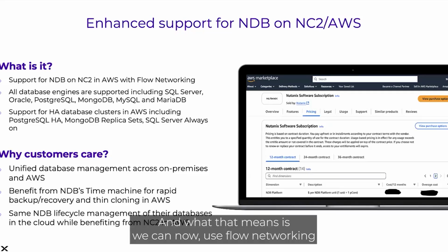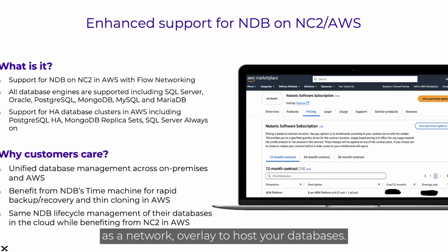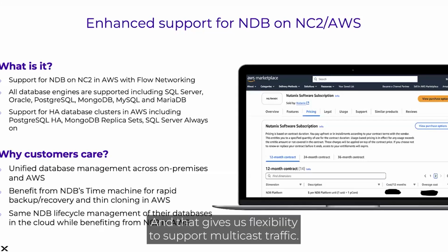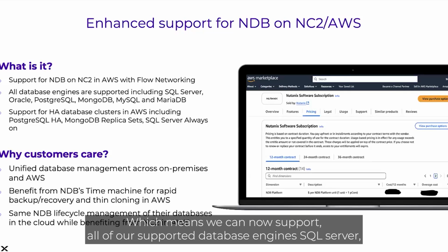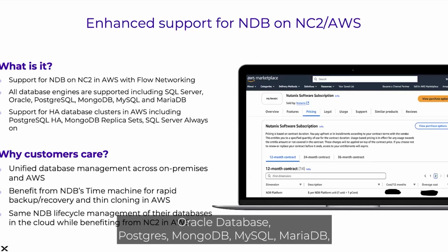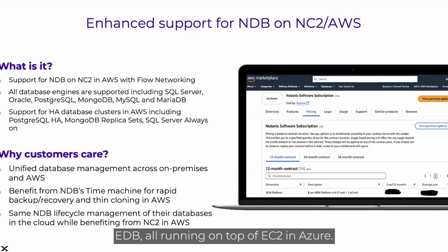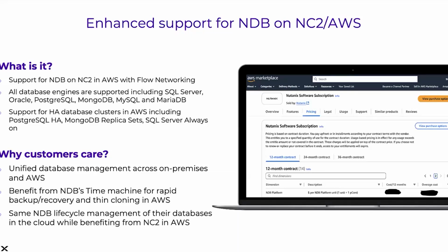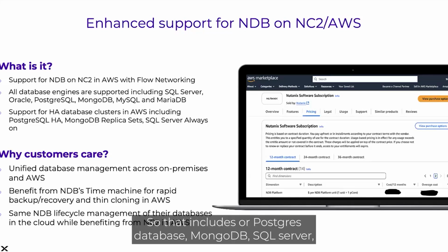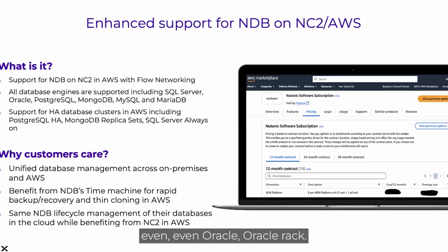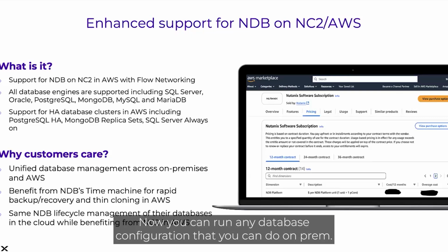What that means is we can now use Flow Networking as a network overlay to host your databases. And that gives us flexibility to support multicast traffic, which means we can now support all of our supported database engines: SQL Server, Oracle Database, Postgres, MongoDB, MySQL, MariaDB, EDB, all running on top of EC2 and Azure. And in fact, we even support HA deployments. So that includes our Postgres database, MongoDB, SQL Server, even Oracle RAC. So we give a lot of flexibility. Now you can run any database configuration that you can do on-prem.